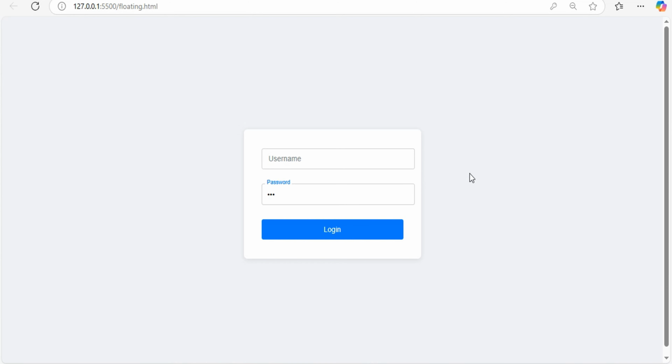When we empty that field, it will again occupy the placeholder position, and if we click on that field, it will keep on floating. Let's see how to create this. So let's start from the HTML.